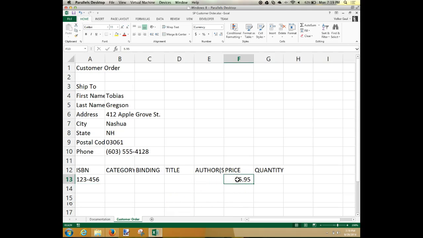I pressed enter, I should have pressed tab, but I'm going to click on that cell. Notice that in the cell it shows a dollar sign, but notice what's in the formula bar? The plain old boring 5.95. Excel does not, behind the scenes, store formatting. It simply stores a number. The formatting is different, it's associated with the cell.